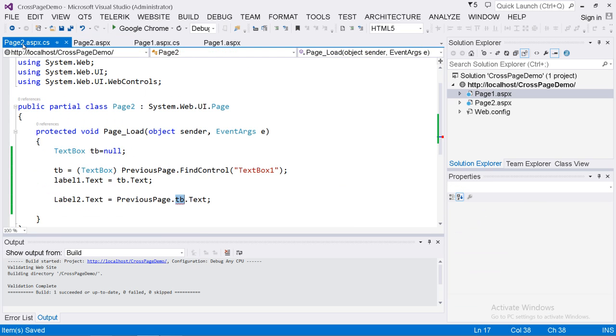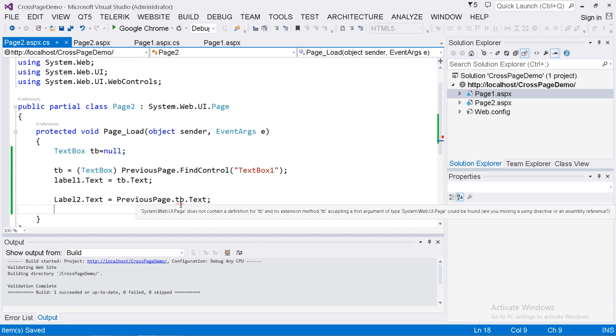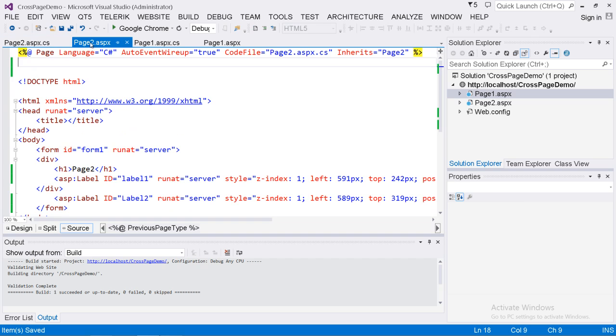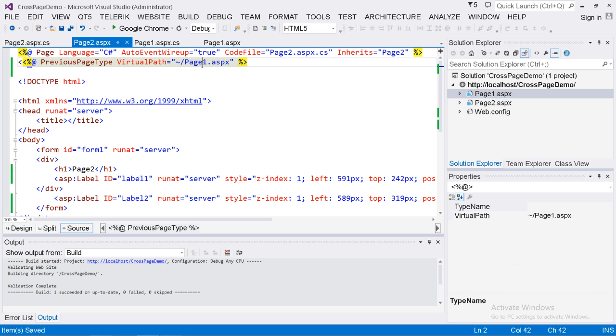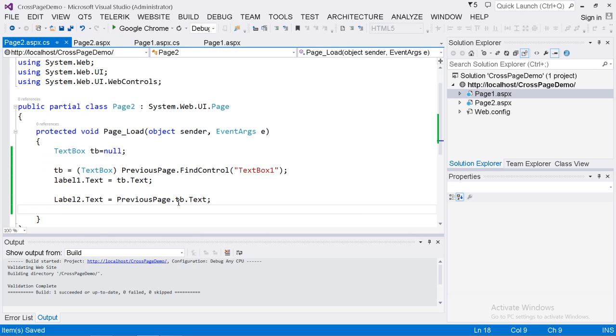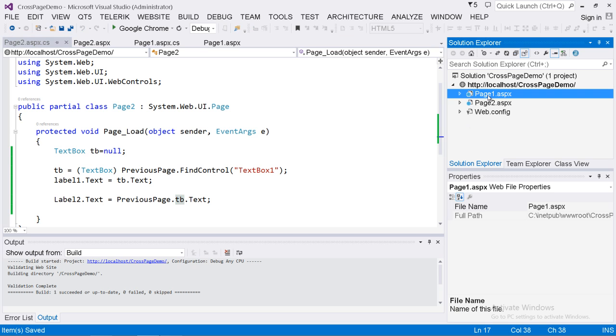Go to the code main file of page 2. Here we have an error. You see a red underline. This is because we have not declared any previous page type directive here. Now that the directive is declared and the path is mentioned for page 1, when you go to page 2 in the code main file, there is no error for the TB property. Now save this.